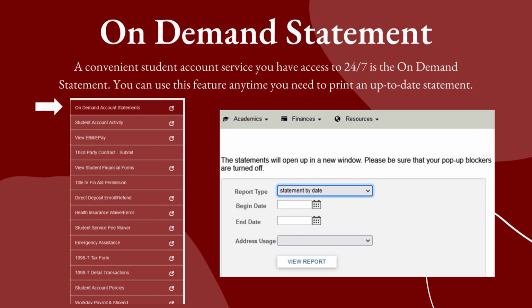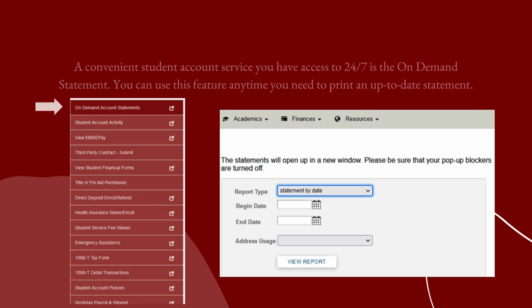A convenient student service that you can access 24/7 is the demand statement. You can use this feature anytime you need to print an up-to-date statement.